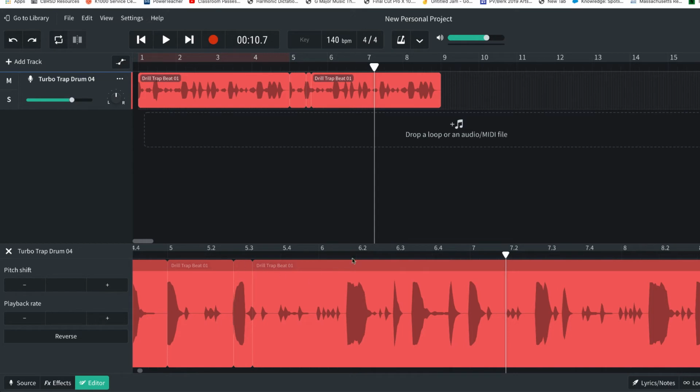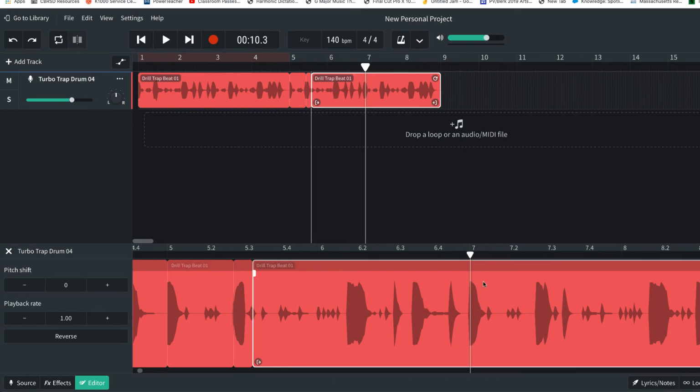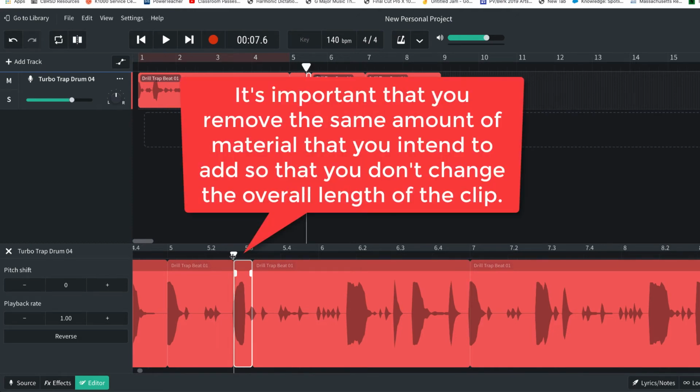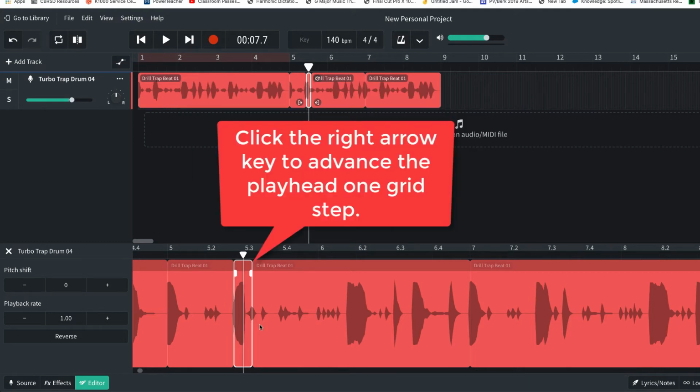How about I pop in right here at measure 7 two more of those little reversed sounds. So I'm going to start here and do another slice. And then I'm going to pull this back the same value according to the grid as this slice. So this slice is 2 eighth notes, and I know that because I put my playhead here and I click once and I click twice. That's 2 eighth notes.